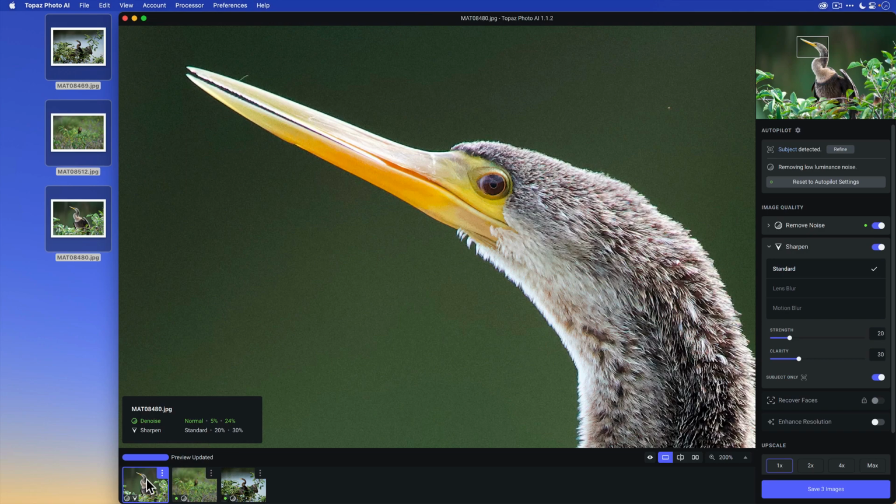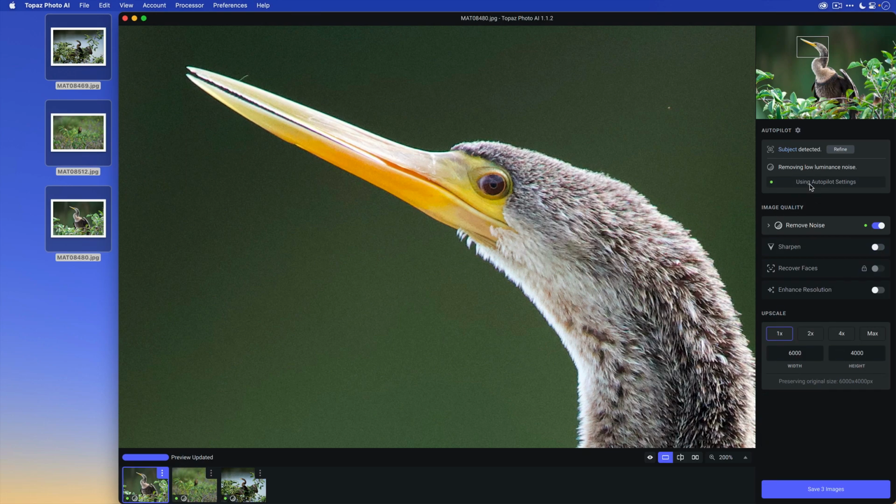Now it's important to note the differences in color. The green line for denoise indicates that that is an autopilot setting. And then any other line item that is gray indicates settings that you have enabled by overriding autopilot. And if I want to go back to autopilot settings, all I need to do is click on this button here that says reset autopilot settings, and you'll see that those settings will revert back.